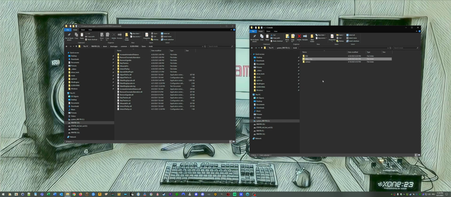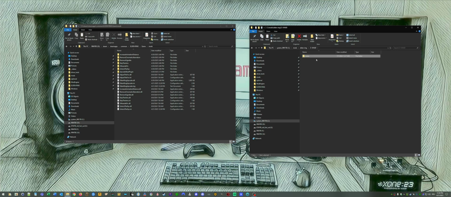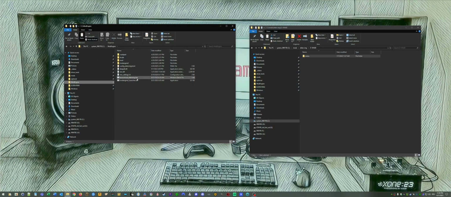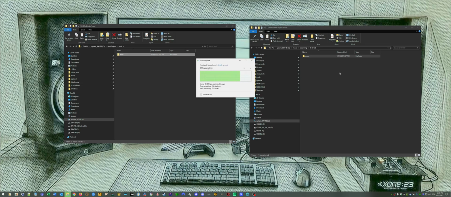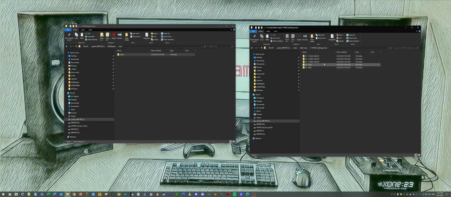Next, I will go again to my mods folder and select the Ultrawide UI Fixes mod. This has to be put in the mod engine mod folder in order to make it work. Okay, next thing is I want the loading screens 21:9 as well.